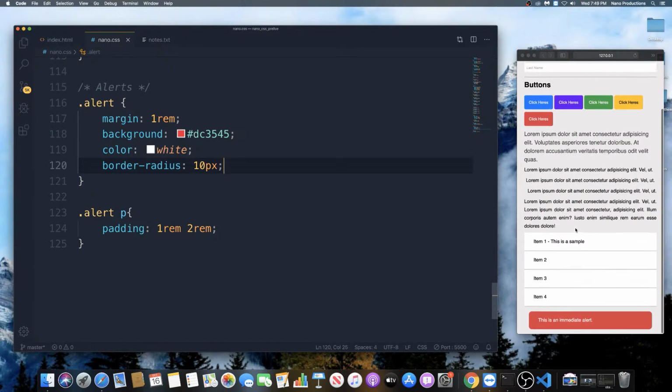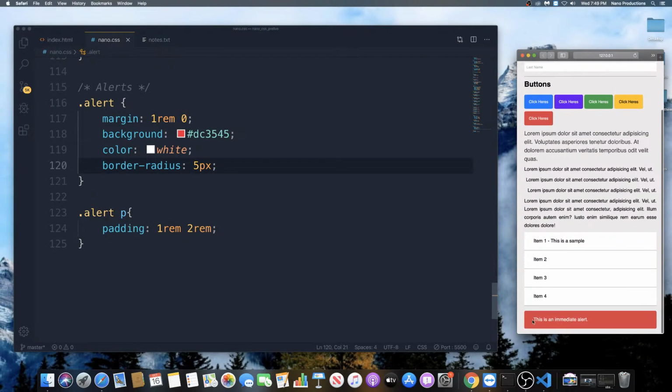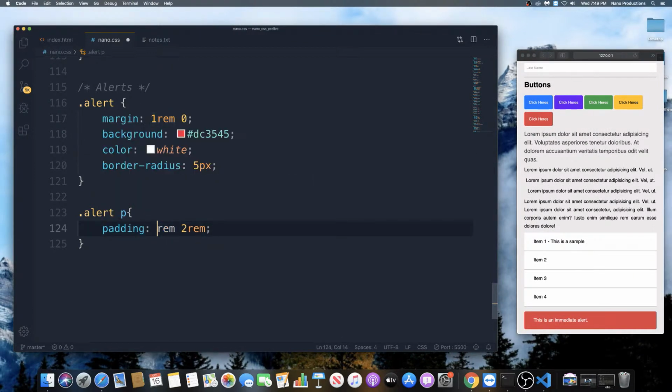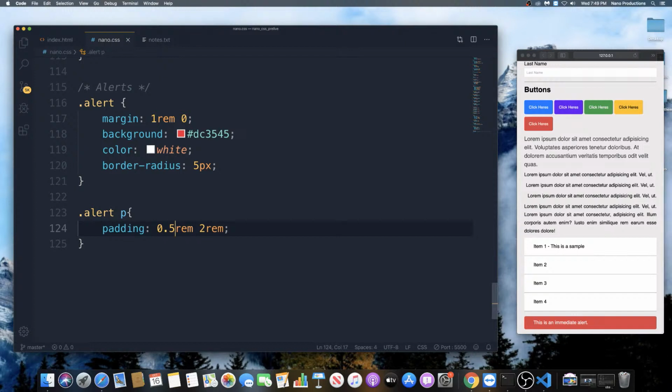Okay, that looks a lot better. Now, margin of 1 rem, I don't want any on the side. There we go. So 5 pixels looks to be the best spot, but just being diligent, and 1 rem looks like a lot to me. 0.5, it just doesn't look right. There we go, that's a little better.